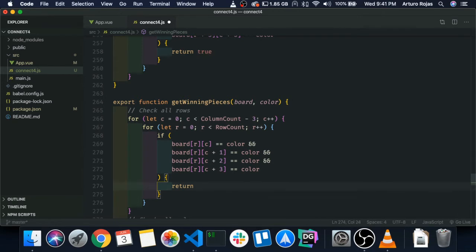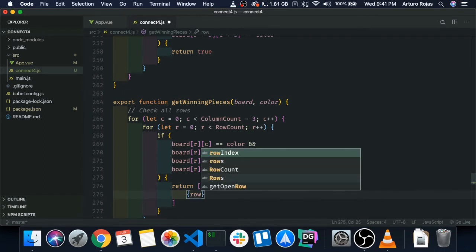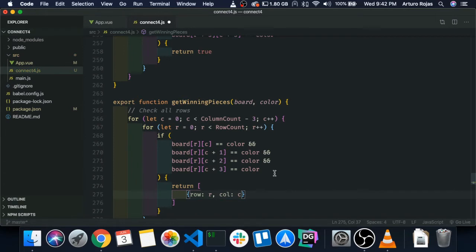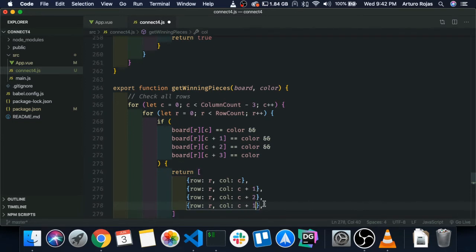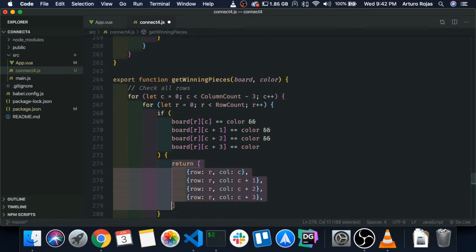Here I'm going to return an array of objects, and each object is going to represent a row and column combination for each piece, like this. The first object is going to be row R, col C, and following this same pattern, the second object will be row R and col C plus 1. Third one will be C plus 2, and the fourth C plus 3. And we are going to do the same for all of the returns.